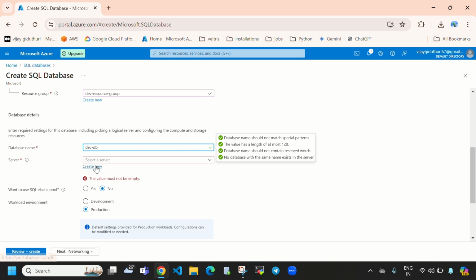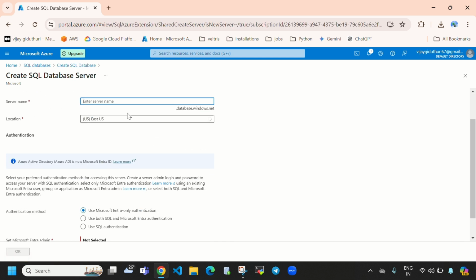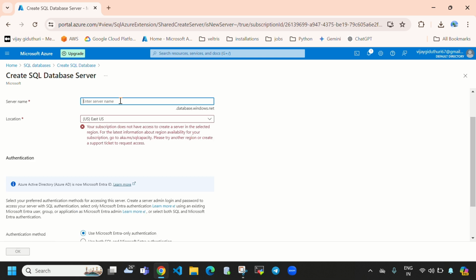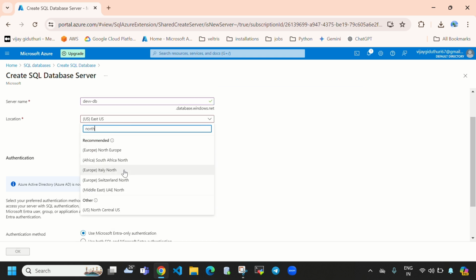Here you need to create a SQL server. Directly select create new. Here you need to give the name. Here I am giving dev db server. It was not accepting. Let's do one thing. Dev db. Here it was accepting. And for location, I'm going to select North Europe.